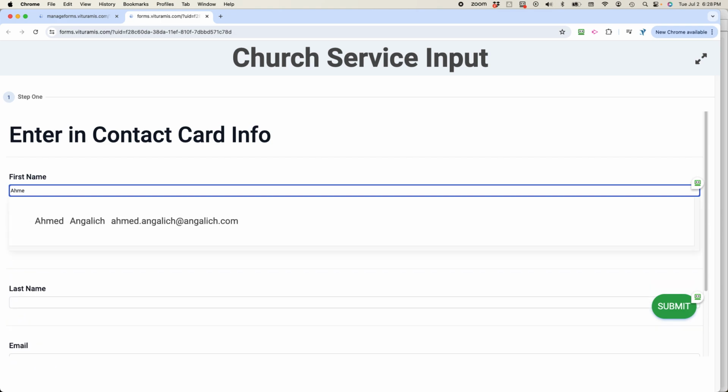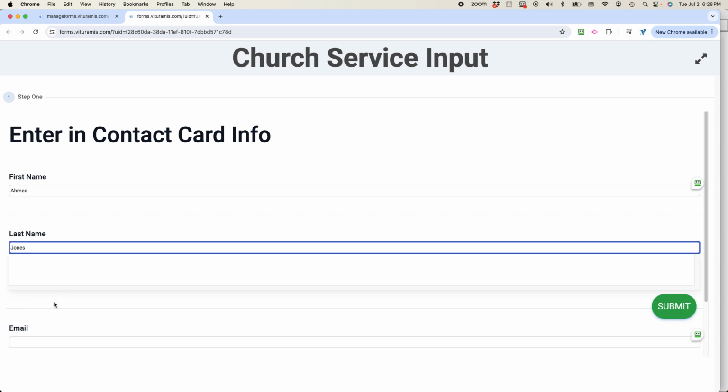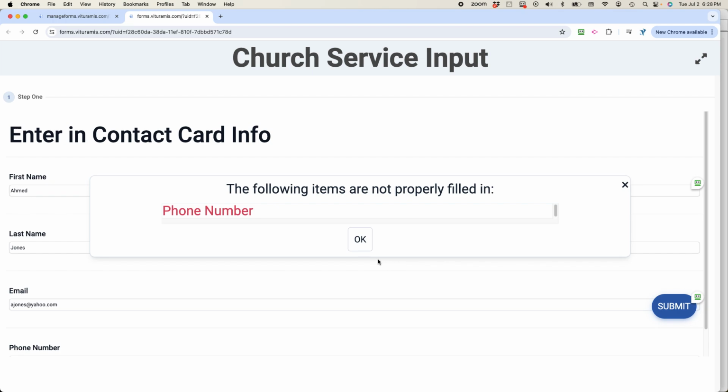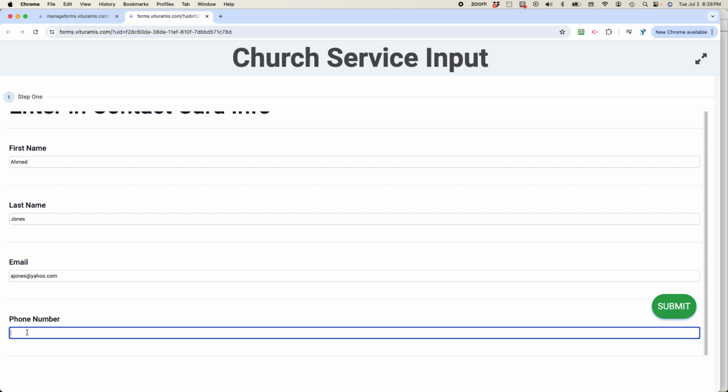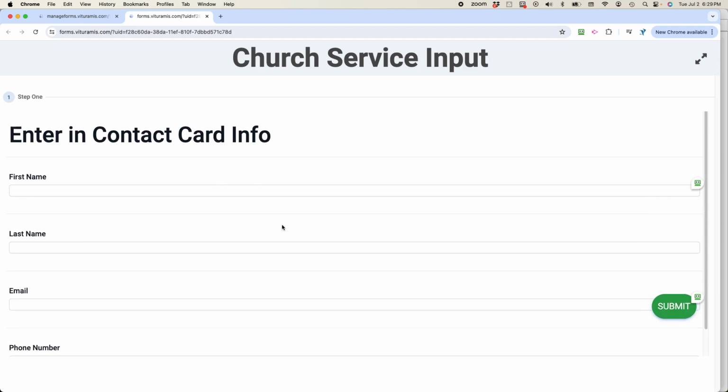We'll do an Ahmed, but in this case we'll say Jones. A Jones at yahoo.com. And then we click submit. And we can see that our phone number is not properly filled out. So we can say 234-567-8901. And we click submit. You have now been registered.